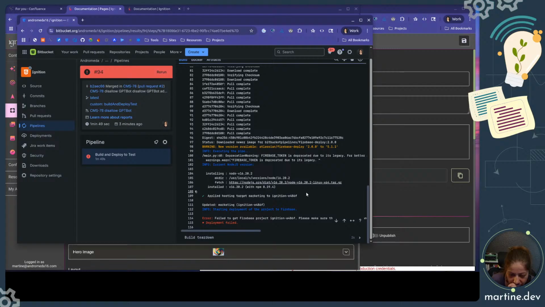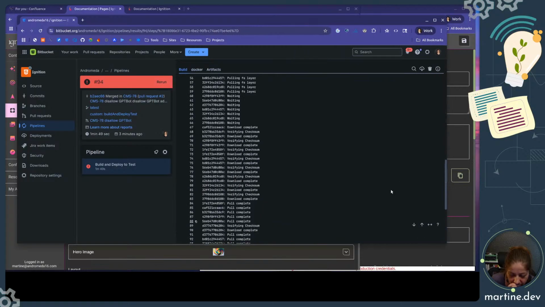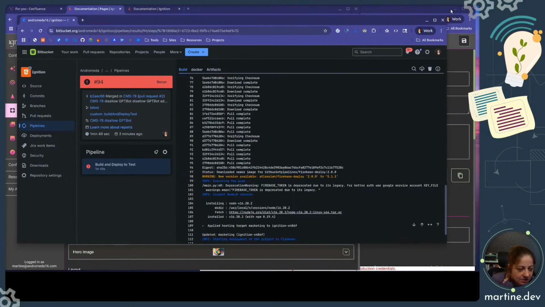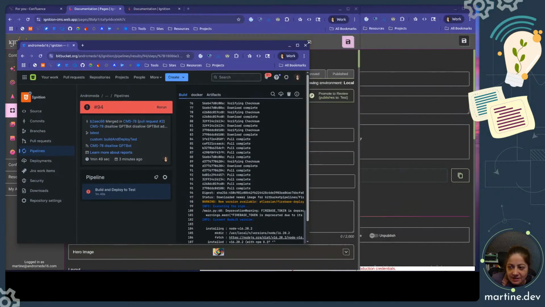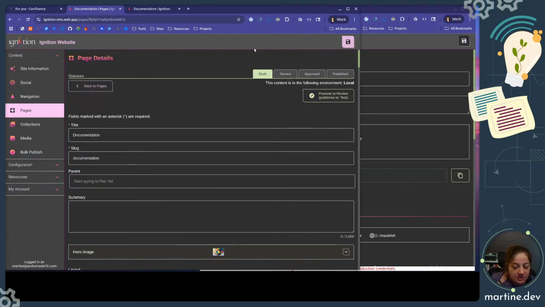New version of failed to get Firebase project. Please make sure your account exists. Okay, we've got an authentication issue. The authentication has expired. I need to reset the tokens. We're not going to be doing that on stream, so we're going to do this slightly differently. Bullheadbath, if you want to reset that token for me, that way I can actually publish.